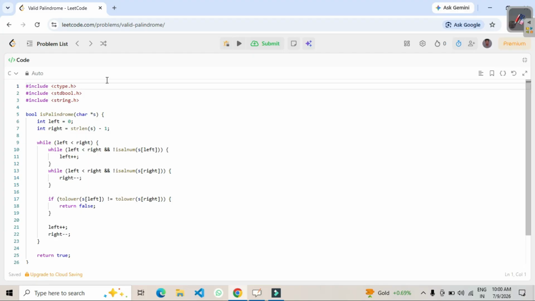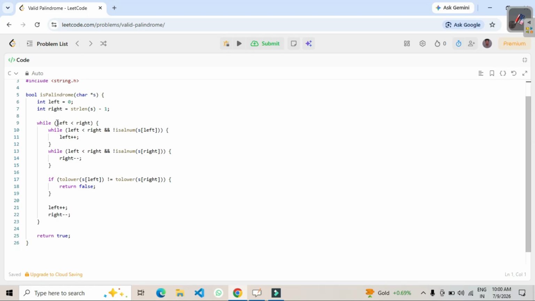On the sixth line, we have declared int left equal to 0. We have created a pointer called left. It starts from the beginning of the string. On the seventh line, we create another pointer called right. It starts from the last character. For example, hello: the indexes for hello are 0, 1, 2, 3, 4. So right becomes 4. That's why we declared right equal to the length of the string minus 1.